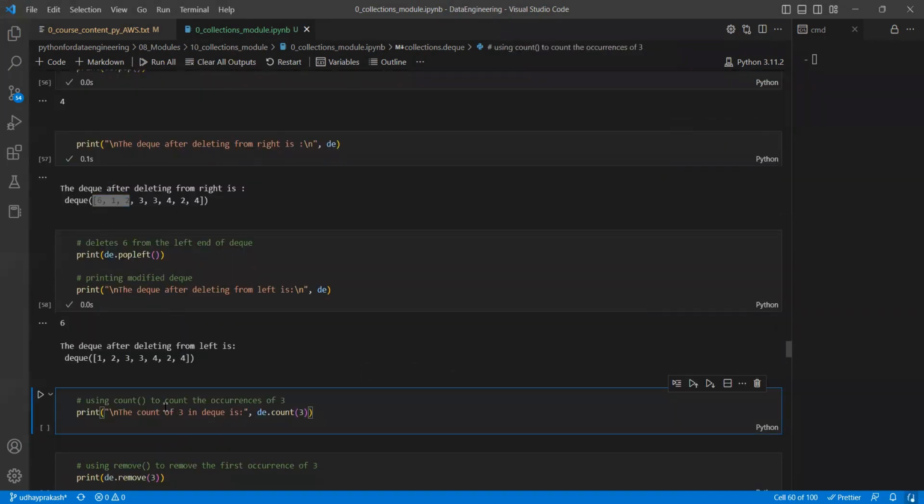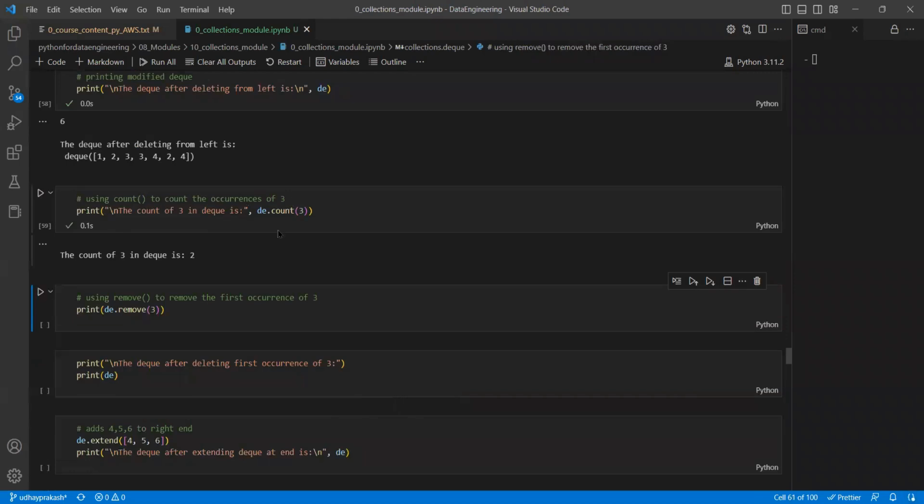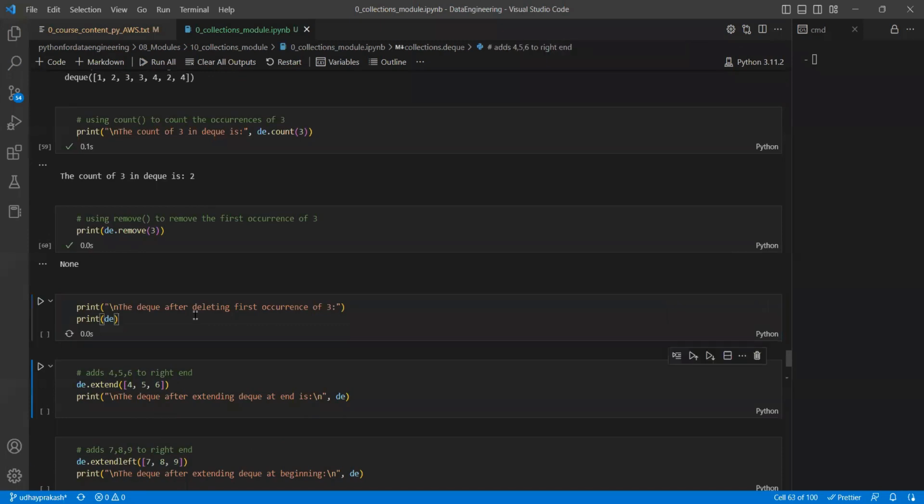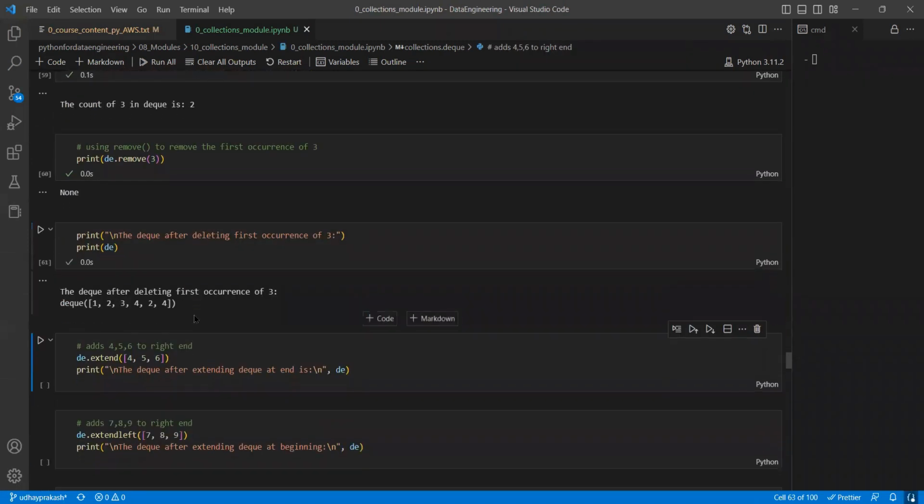Similarly, if I say the count of 3 in Q, if I say count of something, same like a list of operations, we can do everything. But apart from that, we can also do left side additions, left side removals also. And you know, you have remove. Remove means it will remove the first occurrence. So that's how it works. The same old operations, how we work on a typical list, everything will work.